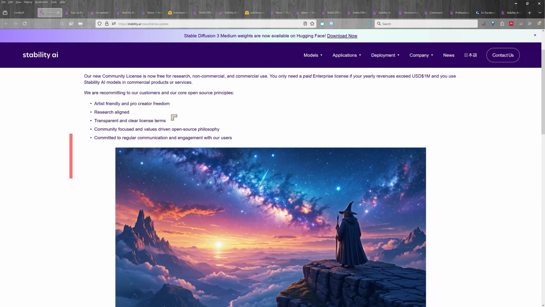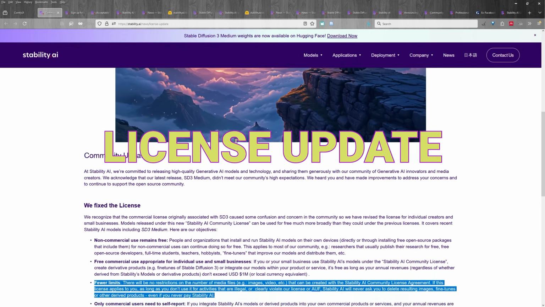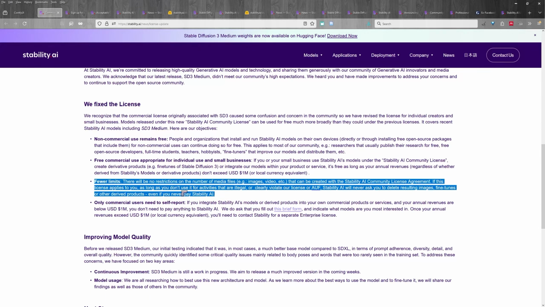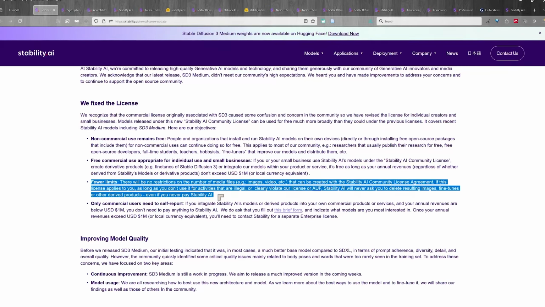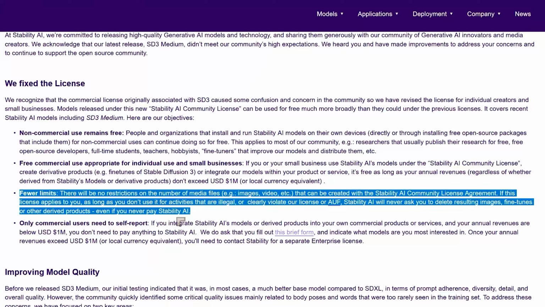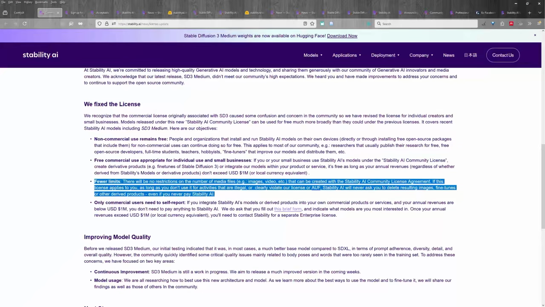There's a license update which came through last week, and it imposes fewer limits. There's a lot of changes introduced. It introduces fewer limits on the number of files that you can produce with the Stable Diffusion 3 model, and that completely changes things. It makes the model viable, in my view. There's also a change in the commercial license, and that's a huge change because we don't have to pay anything now to Stability AI unless we go for the enterprise license.